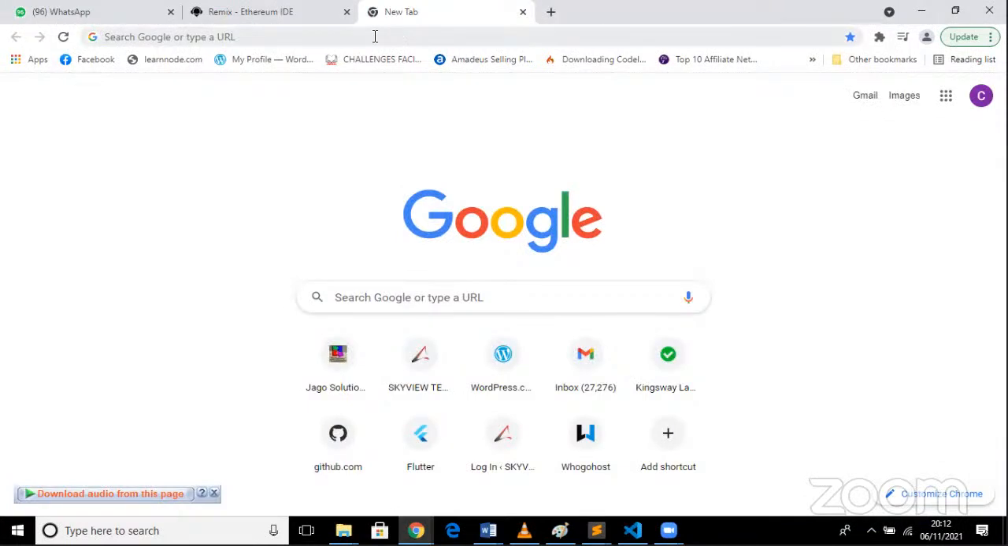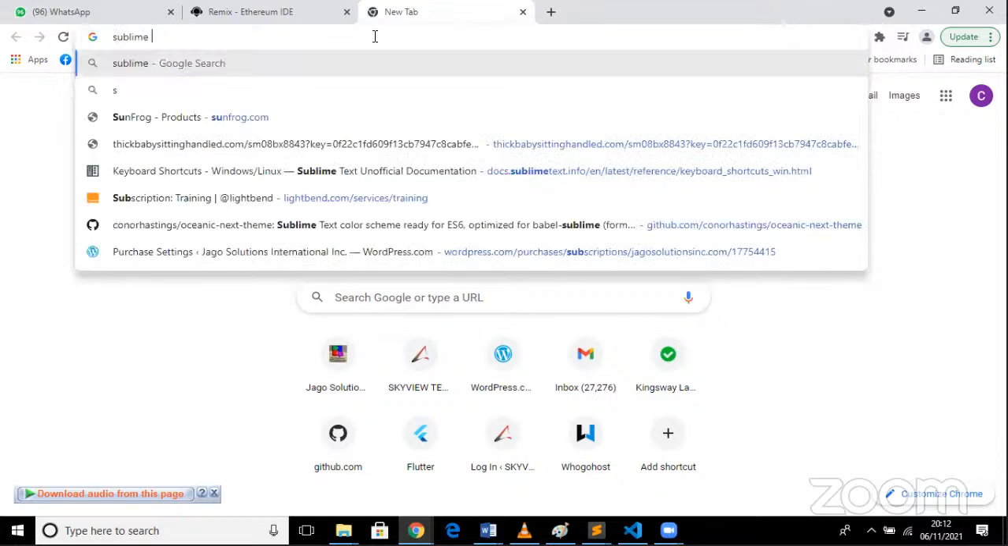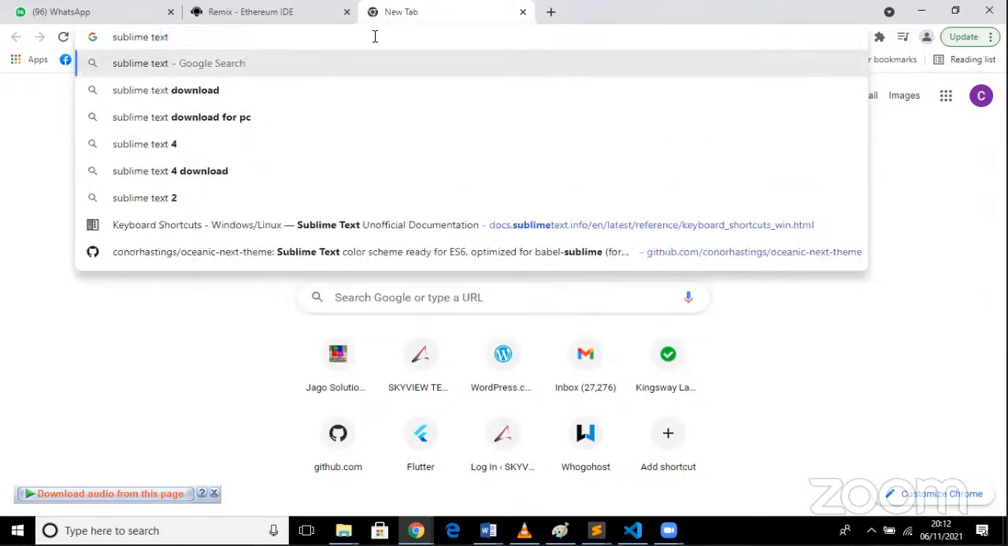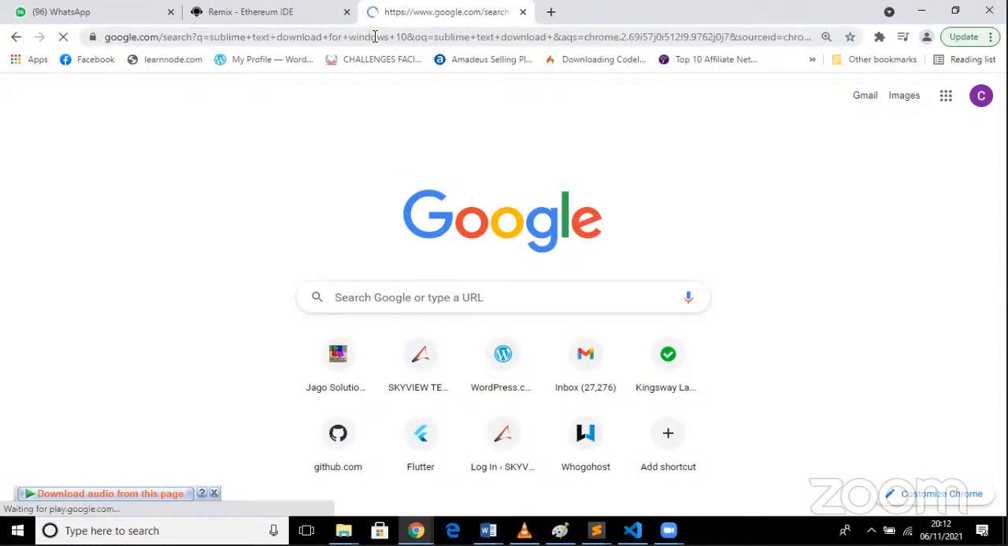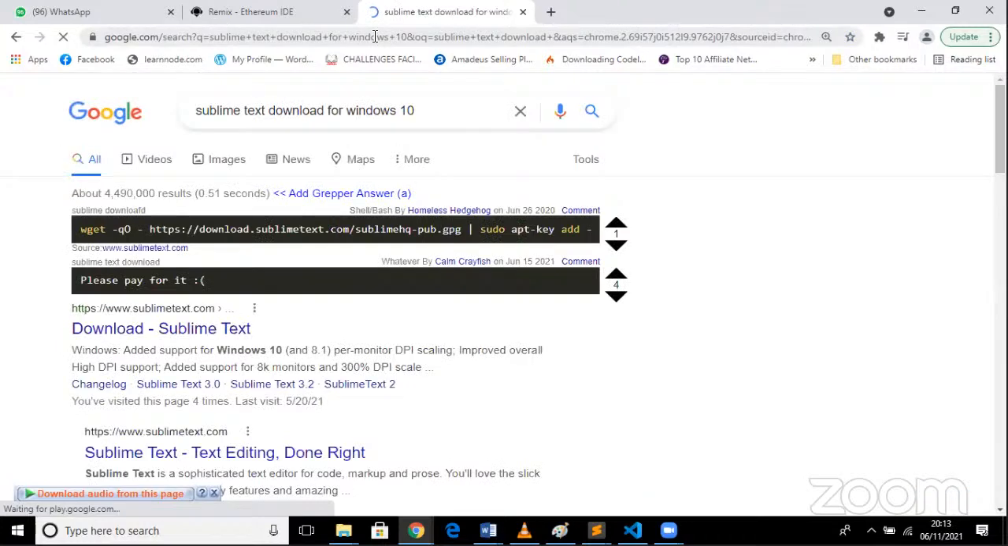Okay. So on your browser, you search for Sublime Text download, right? You can say for Windows. Yeah, I've seen it. It's from here. Can you all hear me? Yeah, we can hear you. Okay, good. So you look at my screen and then you search Sublime Text download for Windows. It's going to bring out this page. Then you click on this link, SublimeText.com.